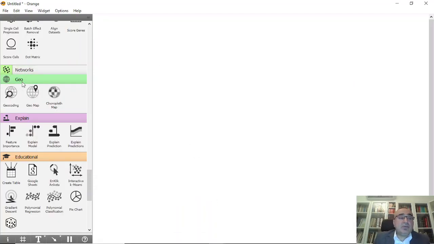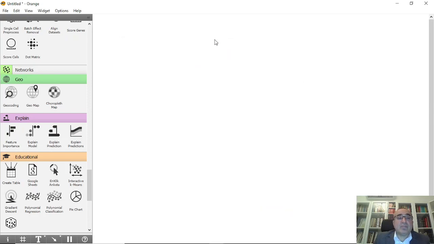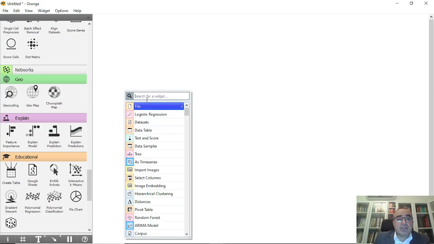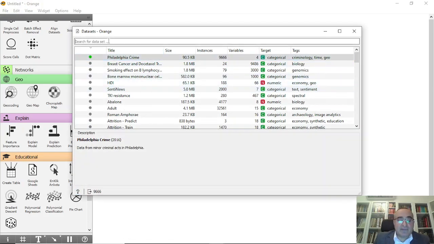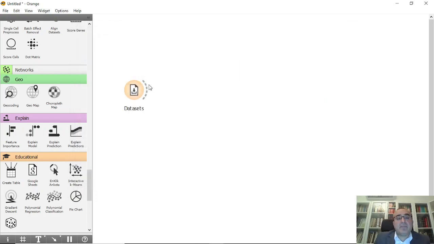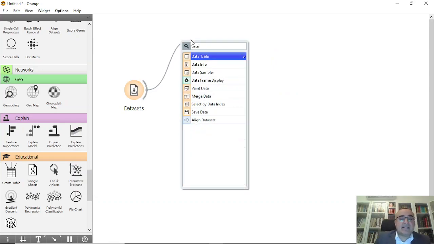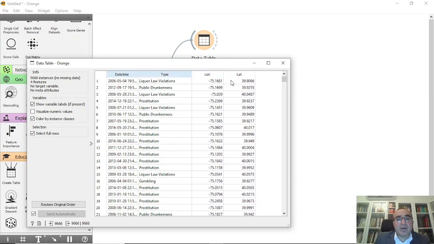Simply, we're gonna use the Geo panel, the Geo Map panel. You can install it from Add-ons: go to Geo, install it, and restart your application, and everything will work. So I'm gonna use the Datasets widget, and I'm gonna use Philadelphia crime, and from here you can see the dataset details. This is the dataset. You have these 4 fields, and you have all the violations based on the longitude and latitude.